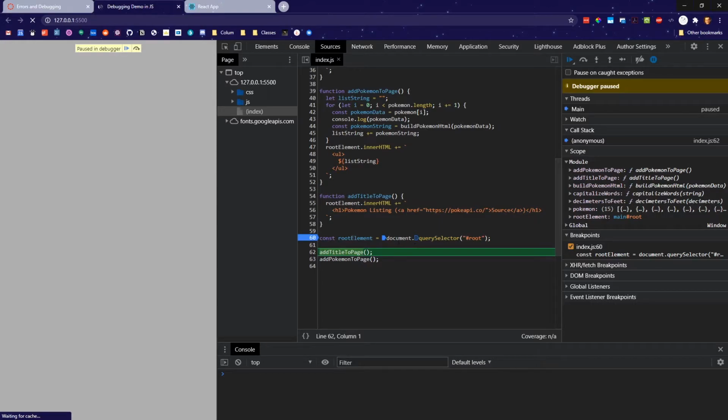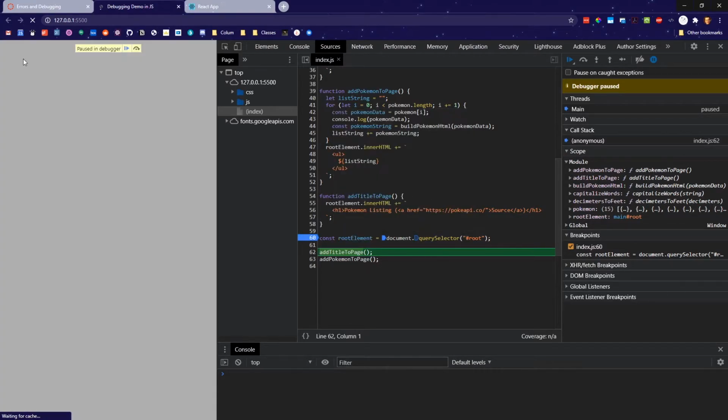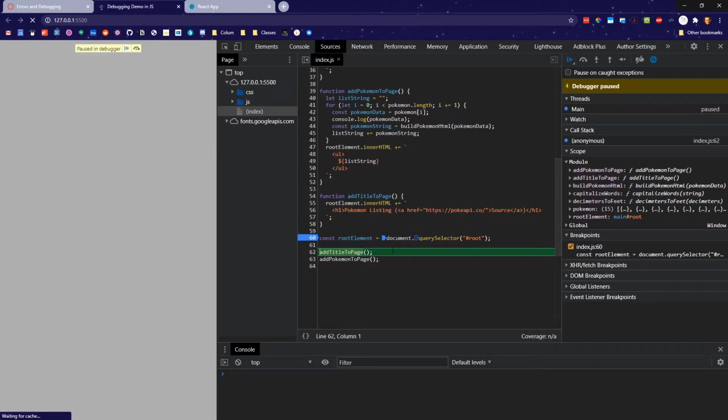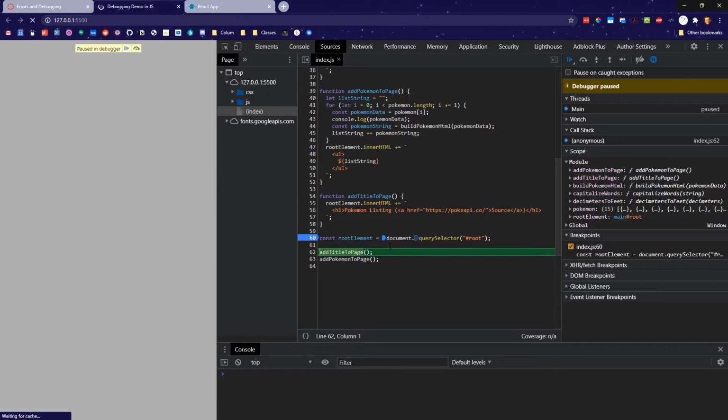So now that I've left this line of code, I can hover over my root element and see, oh, we did get an element. And as I hover over it, it is highlighting it over in the HTML. So if this had been the wrong selector, I would hover over this and see null or undefined, which would have helped us solve that problem we were having initially with our project.